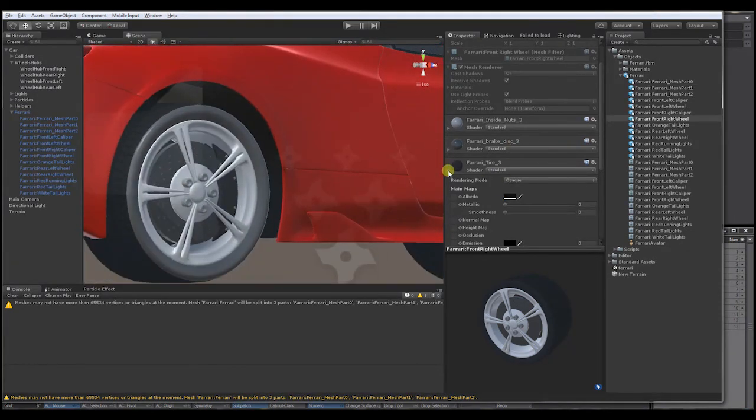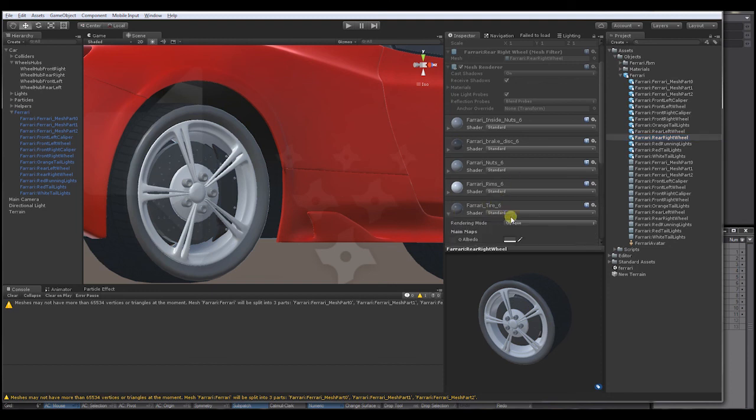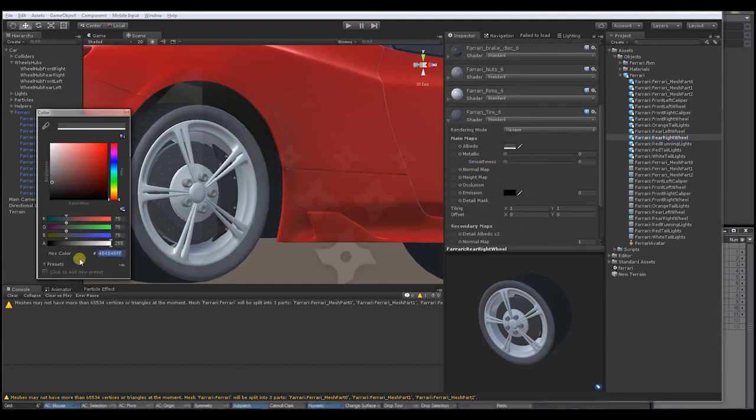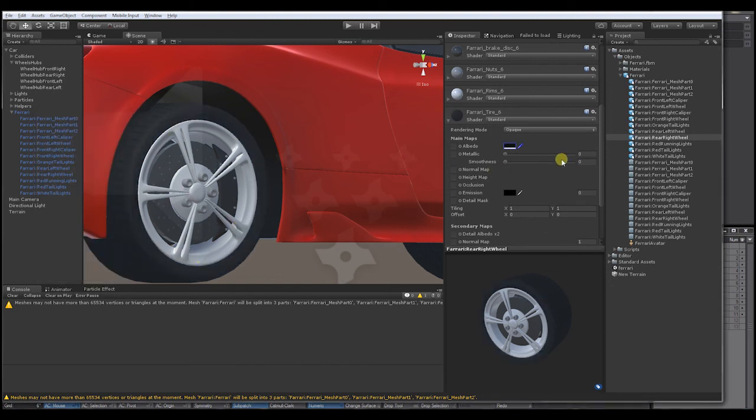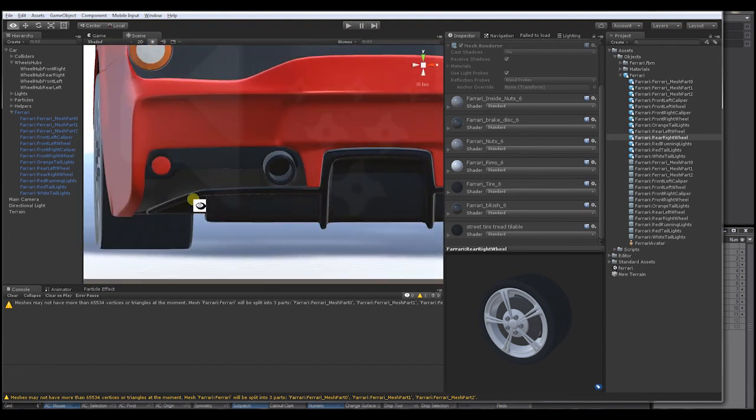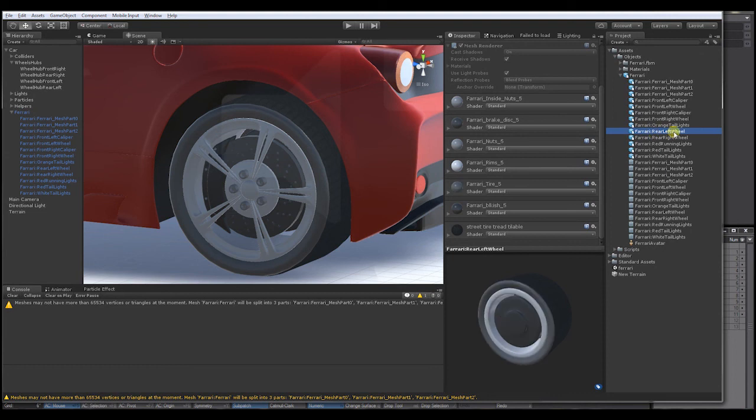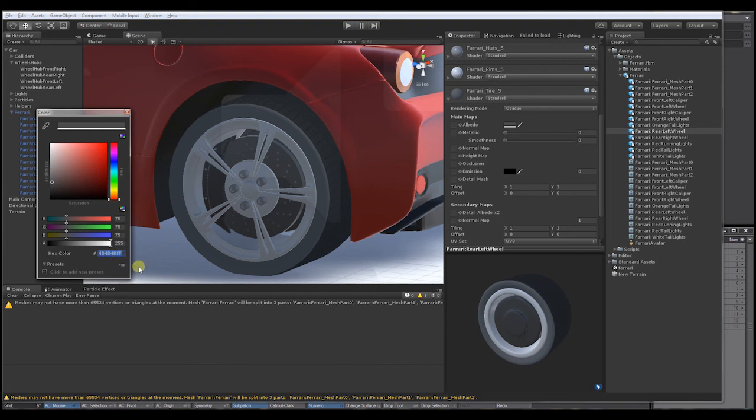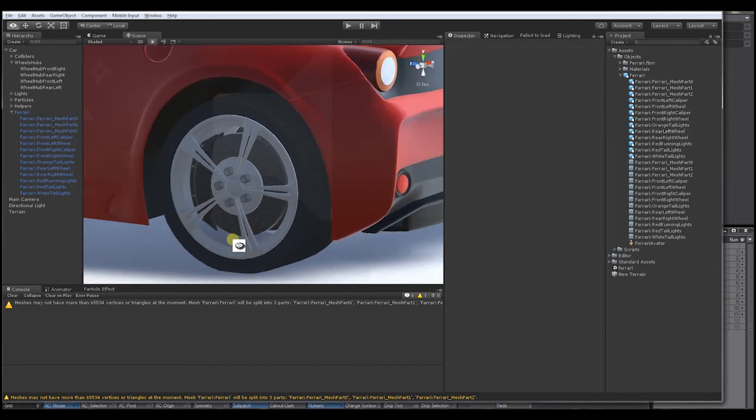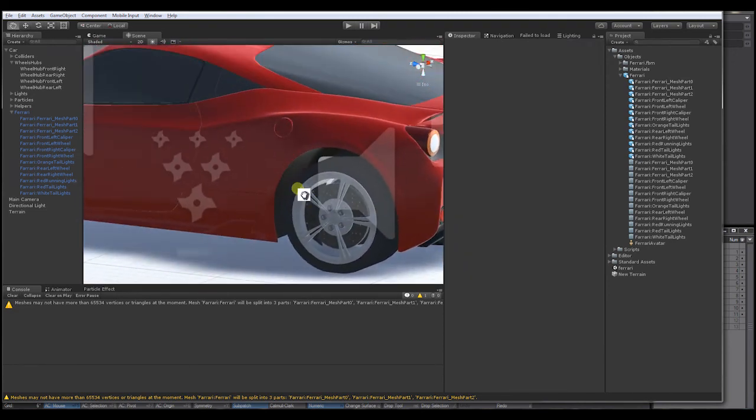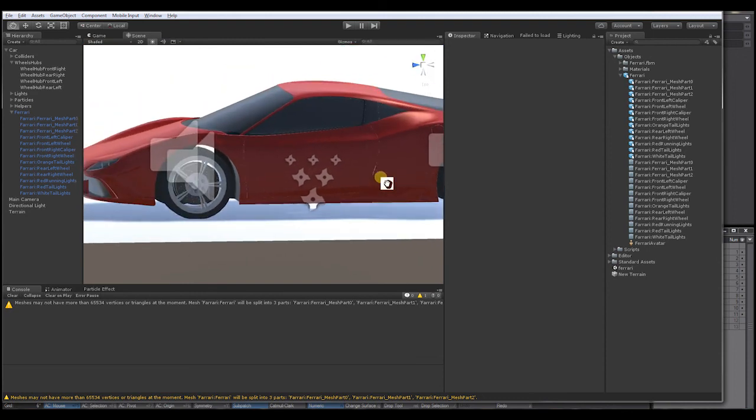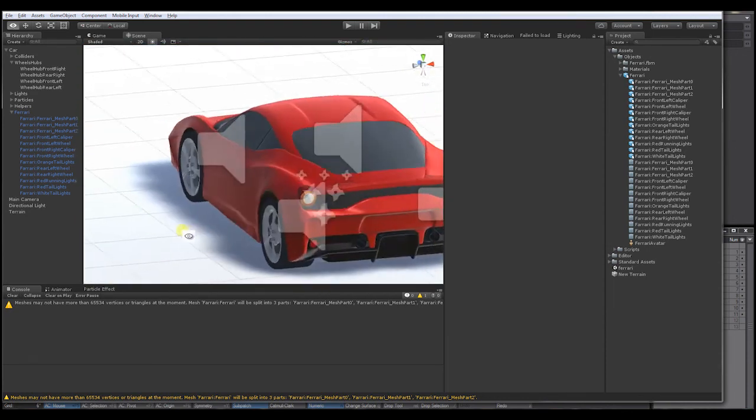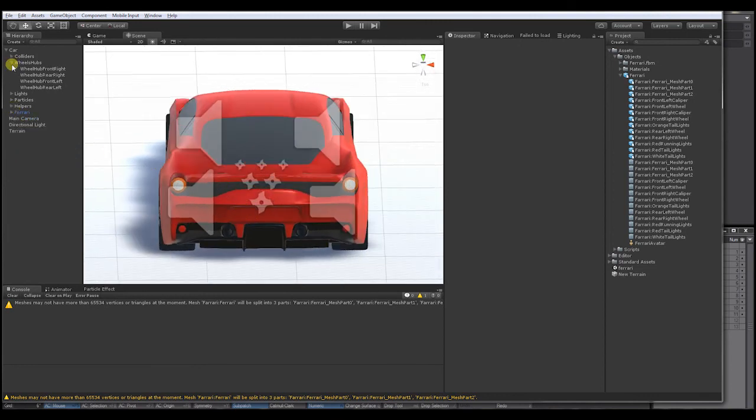Go to the back tire. Turn off the smoothness, change the black. Go to the last tire. Turn down the smoothness, change the black. There we go. That should work pretty good. And there, it's set up pretty good to roll around.